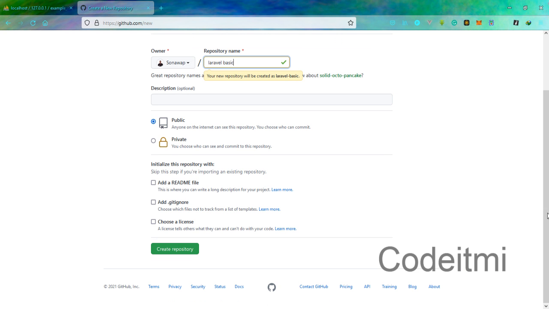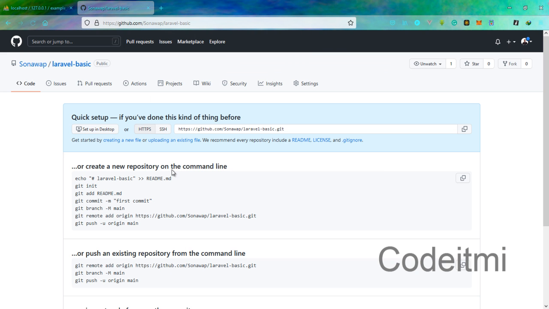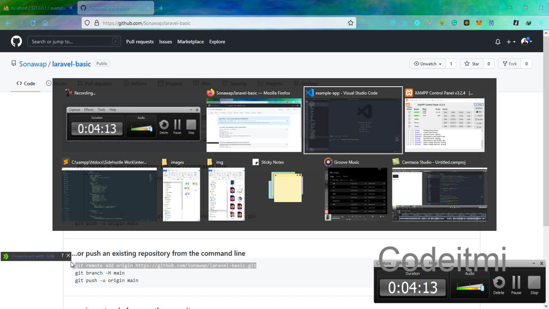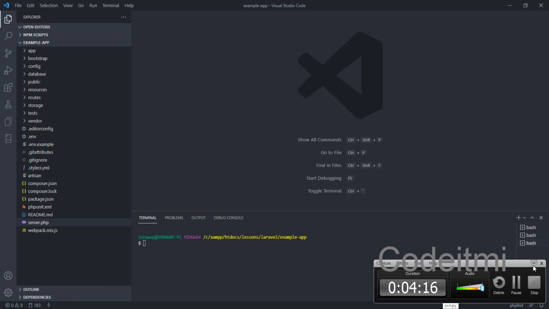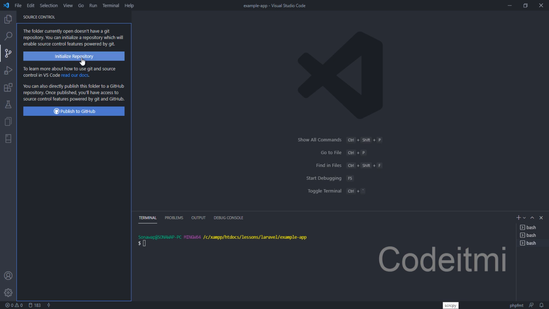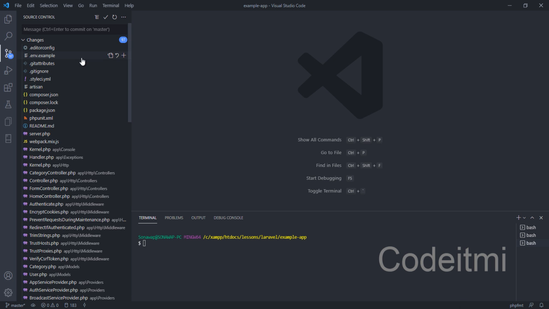We want to make this repo a public one, so let's create that repo, and right here let's just copy this line of code. Let's Ctrl+C that and go over to your Visual Studio Code, and right here you can see source control, initialize repository, and right here let's create a commit and say Laravel basics. This can be a different name from our repo name. This is just a commit. So let's click that, and right here let's paste our code and click enter.